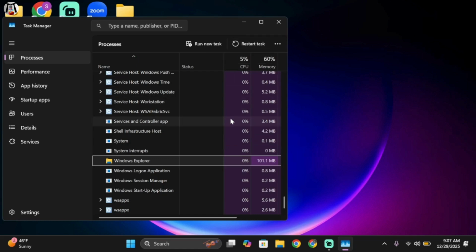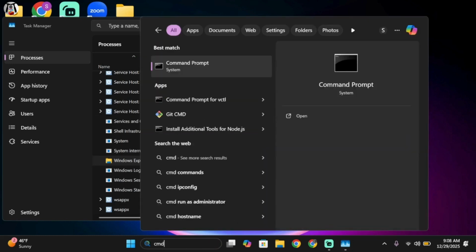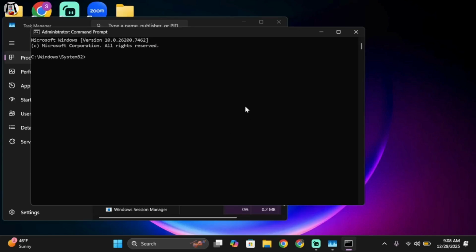If the issue still persists, you need to clear and rebuild the icon cache. So now, you need to go and simply press Windows plus S and then search for CMD and make sure you tap on Run as Administrator. Then click Yes if prompted.